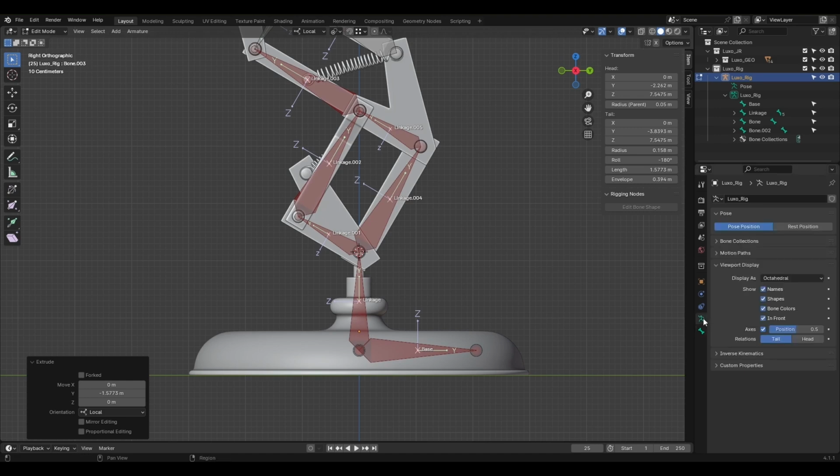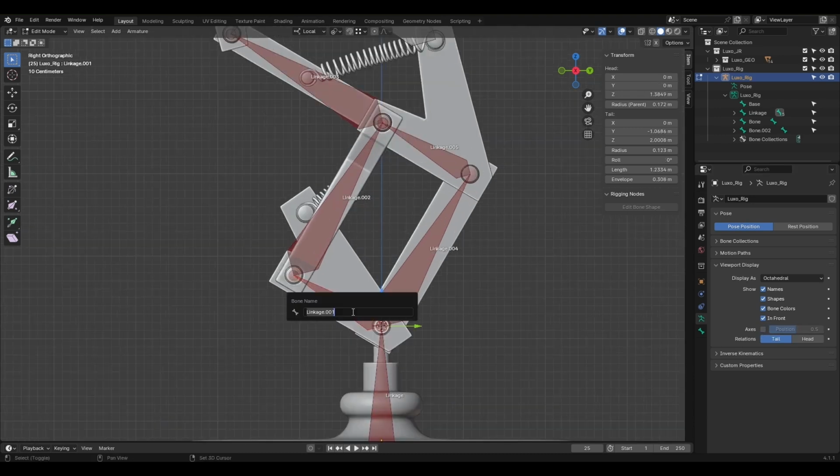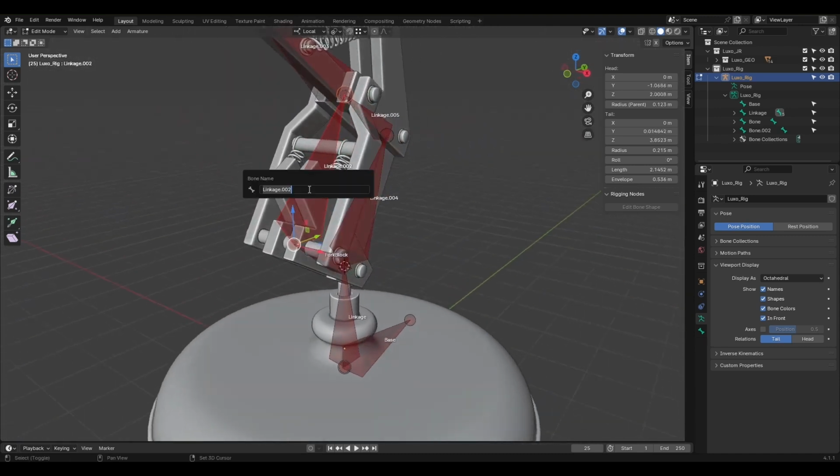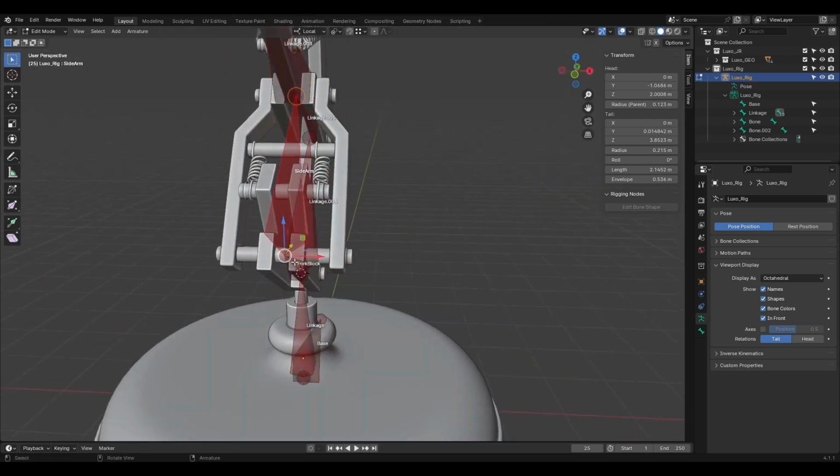To make things easier, I'll temporarily turn off axes in the object data panel. The base and linkage are already in the correct places. Let's rename this part to fork block. Since this bone was extruded from the linkage's tail, it's already in the right point. Now, let's move to the next part. We'll call this one sidearm, since it's going to control the entire section. The head of this bone needs to be at the center of this axis.